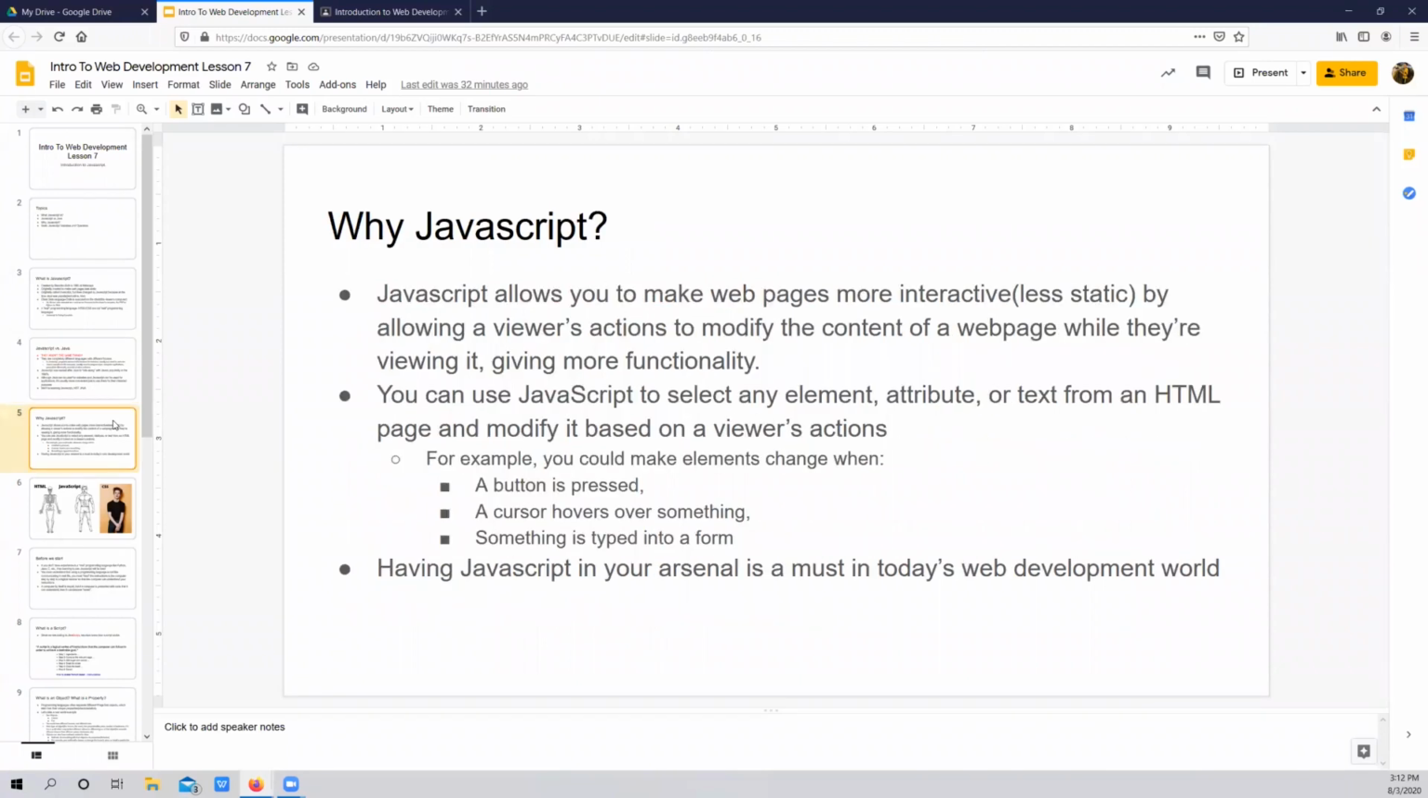And then next, why JavaScript? Like I said before, we use it to make web pages less static and more interactive. What does that mean? That means that the viewer can interact with a website. So a viewer's actions can modify the content of a web page or the structure of it while they're viewing it. So they can do more stuff with that website, interact with it, and the website can contribute more.